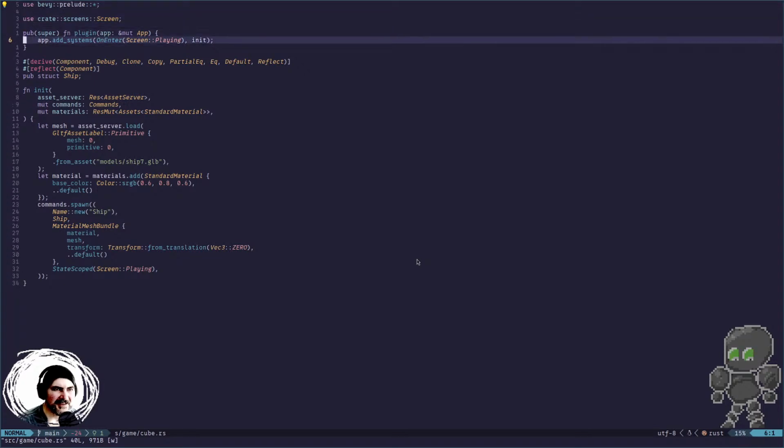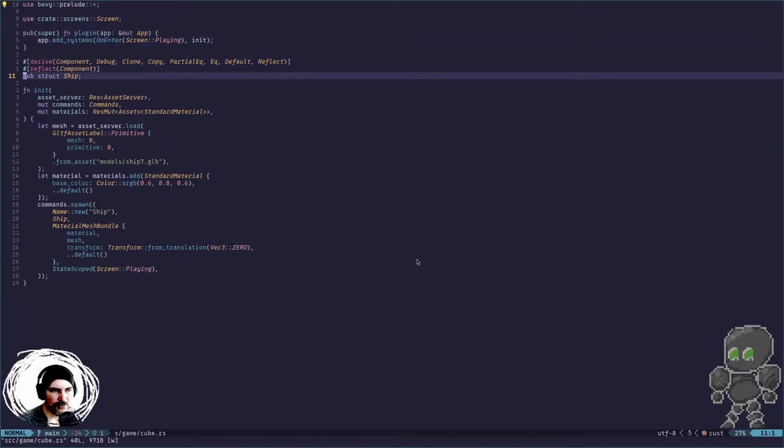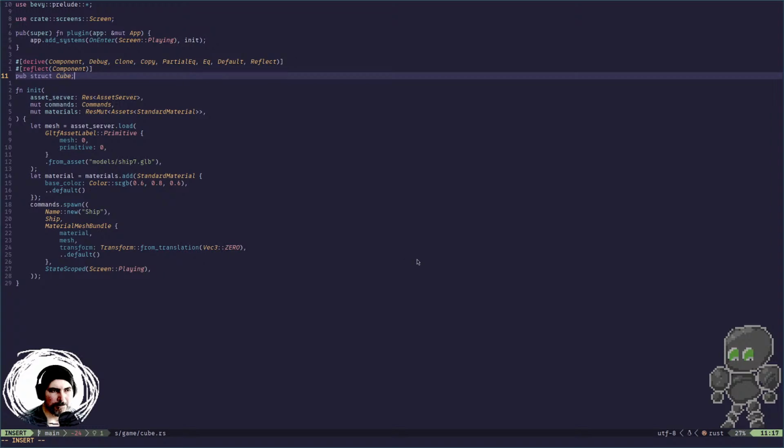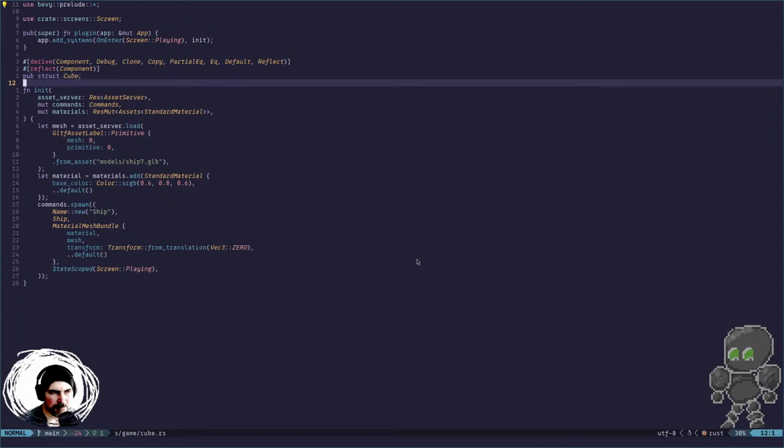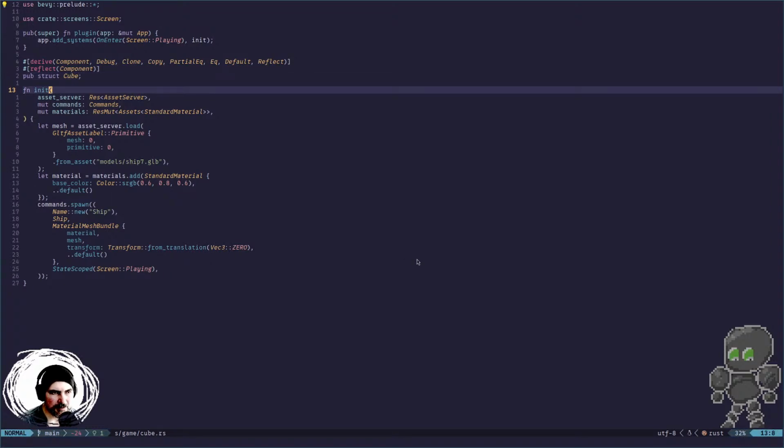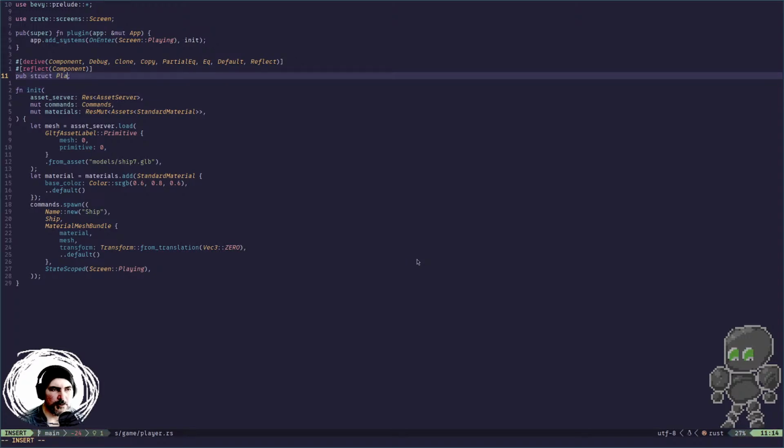Okay, I need to screen playing init. Sure, pub struct cube. Hopefully that's not a reserved word in Bevy. It could be really confusing actually. We could call it player. Why don't we call it player? It'd be a lot simpler. Yeah, okay. Source game player and pub struct player.